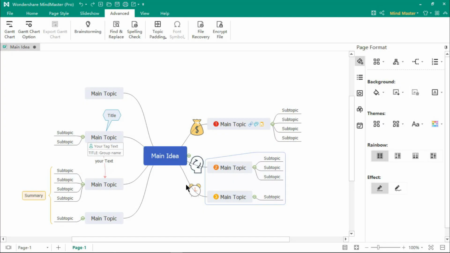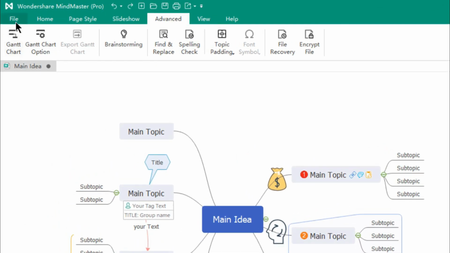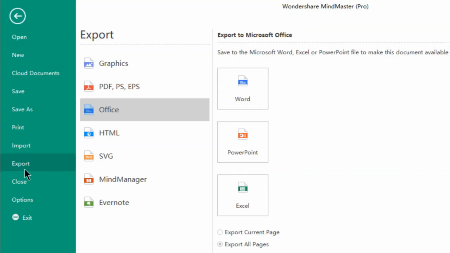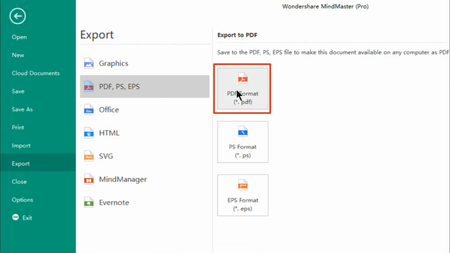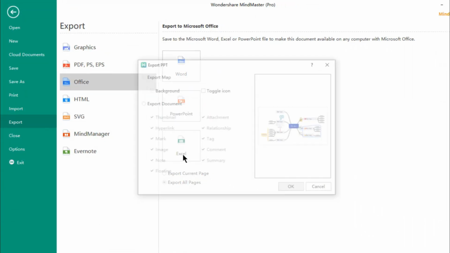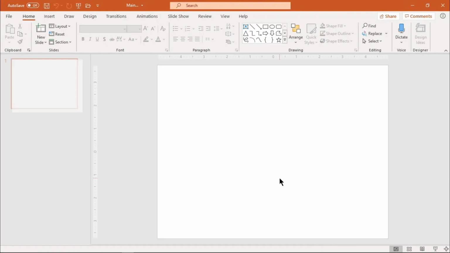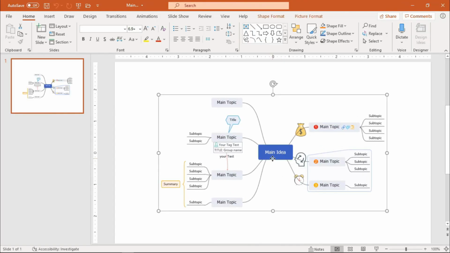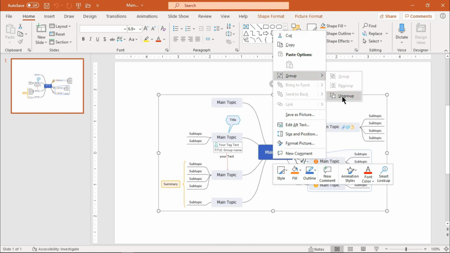You can easily export your mind maps into different file formats. Go to the File menu and then click on Export. Here you will find options to export mind maps as PDF and other Office formats. Let's quickly export our mind map into PowerPoint format. Once done, you can ungroup this mind map and still each of these fields will remain editable.